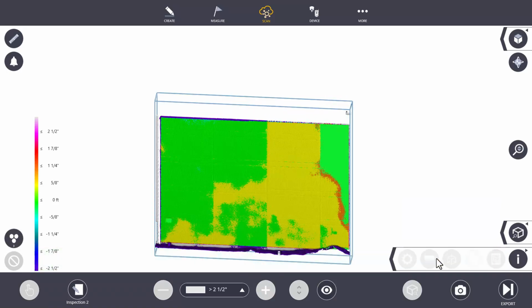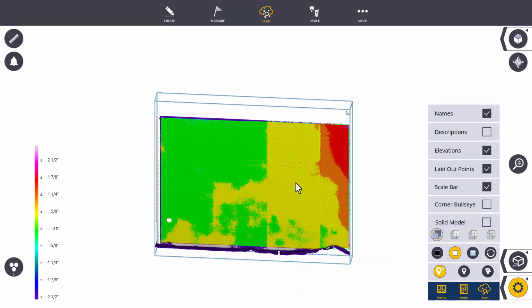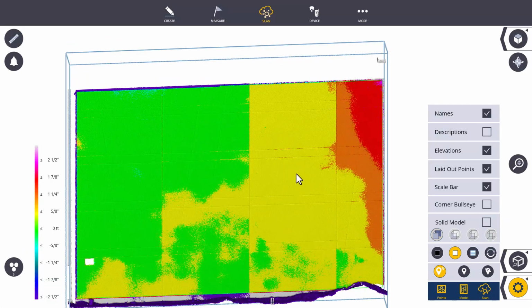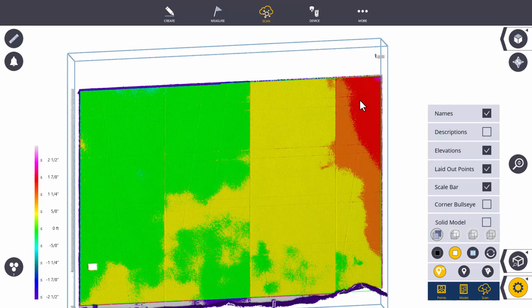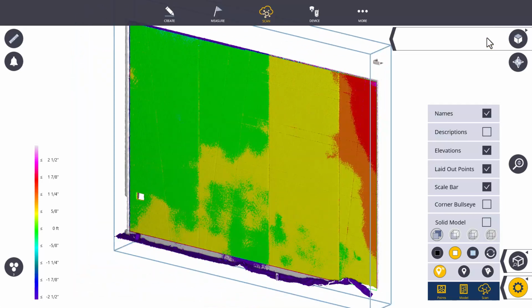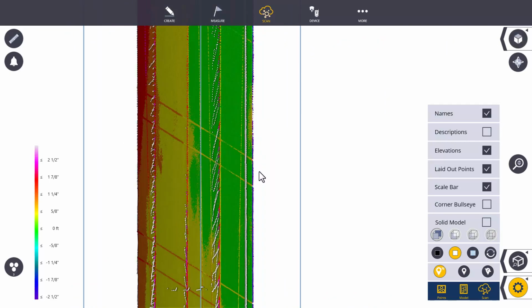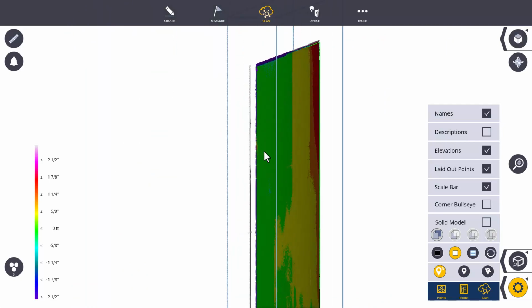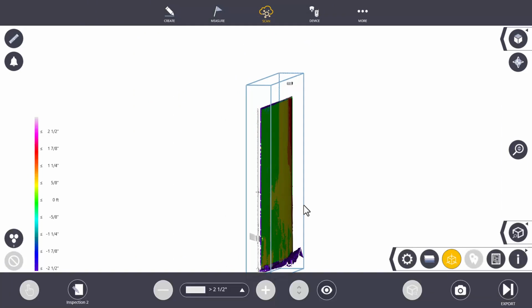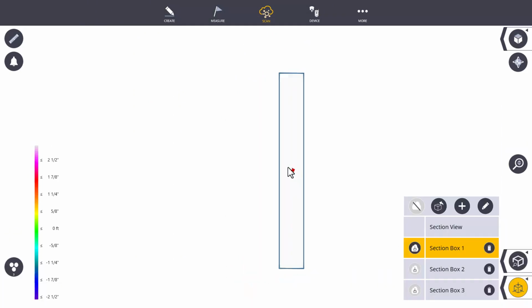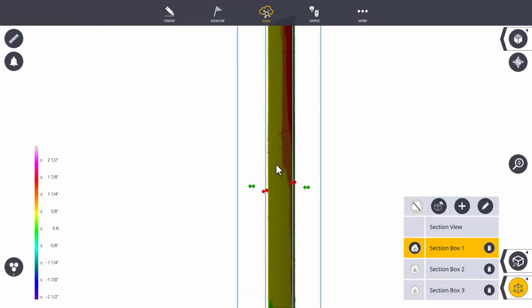So if I turn off the solid model, I can actually see where it's starting to lean out and where, again, that is essentially leaning in quite a bit. So let's actually bring this over so we can start to see that area of issue, which would be right about here.